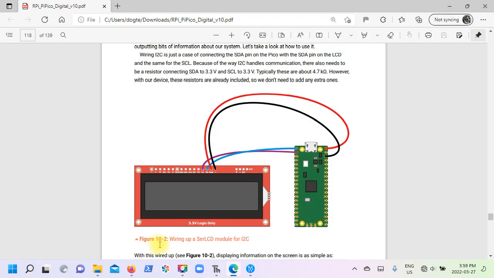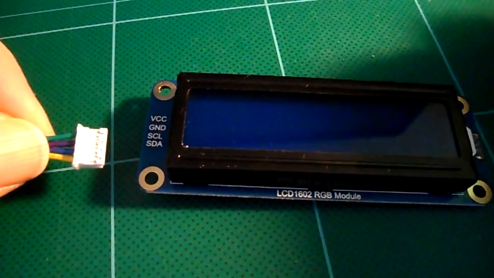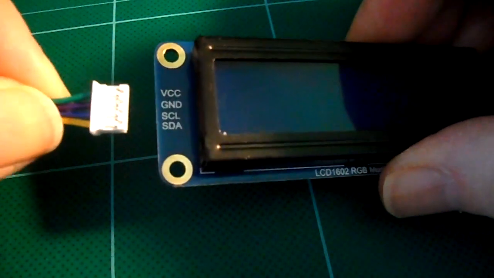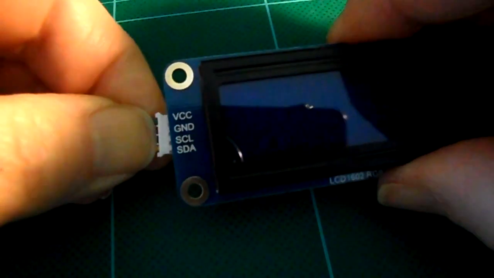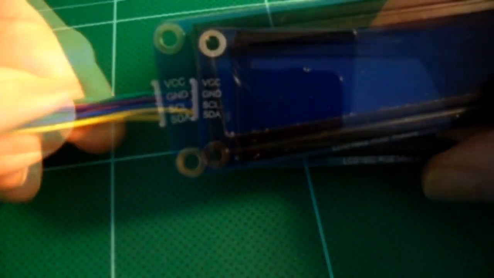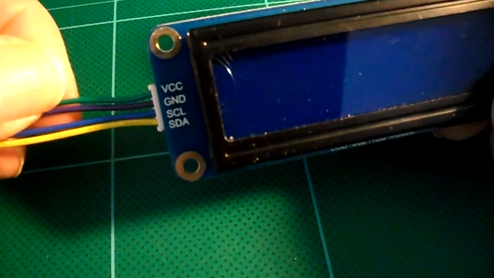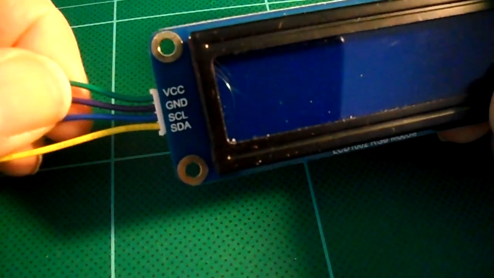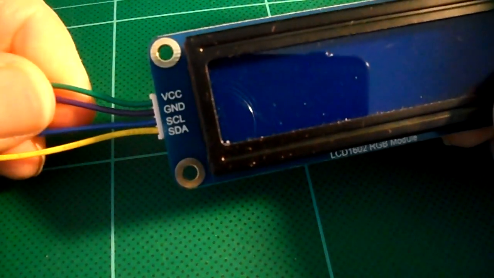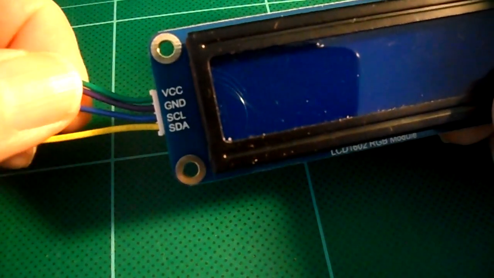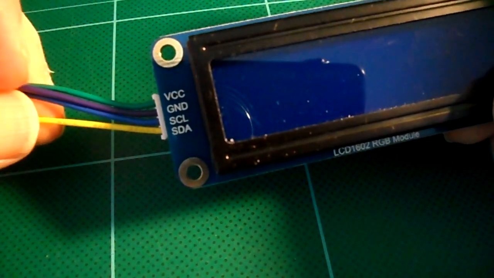So you can see in figure 10-2, they're showing you how to wire up the LCD module for I2C to your Raspberry Pi Pico. So the Waveshare LCD display comes with a cable. All you have to do is get it in the right way around and slide it on and let it snap in. Now looking at the color of the wires, you can see they're not really color coded in any specific way. So VCC is going to be green, ground is going to be purple, blue is our clock, and yellow is our data line.